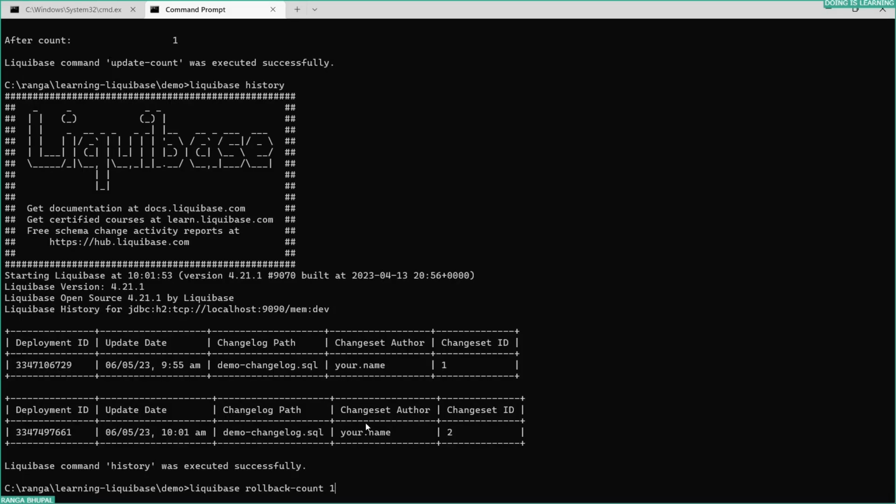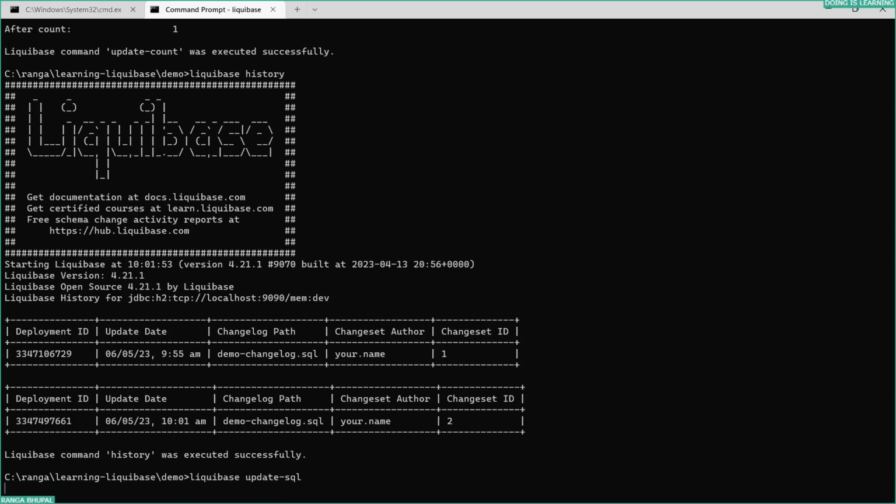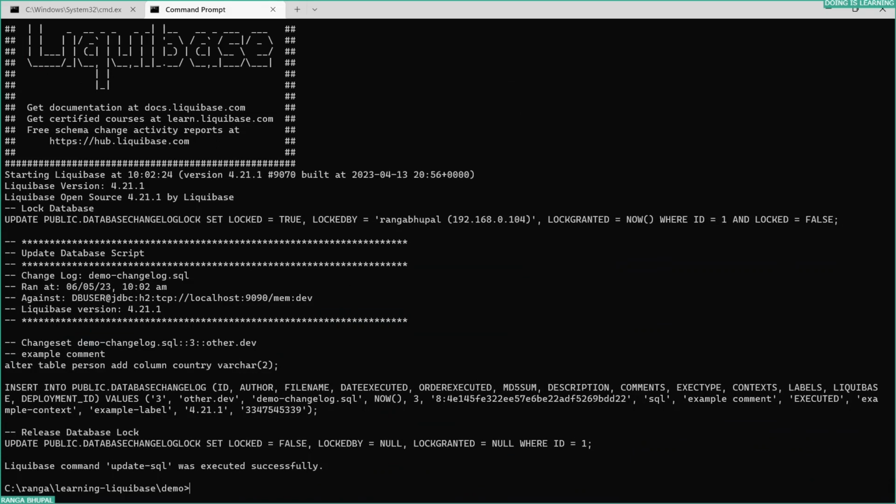So, I don't want to run the update query, but I want to see what it is going to run. So like a dry run. I will use the update SQL. It's going to show the actual queries that are going to be applied, but it is not applied.